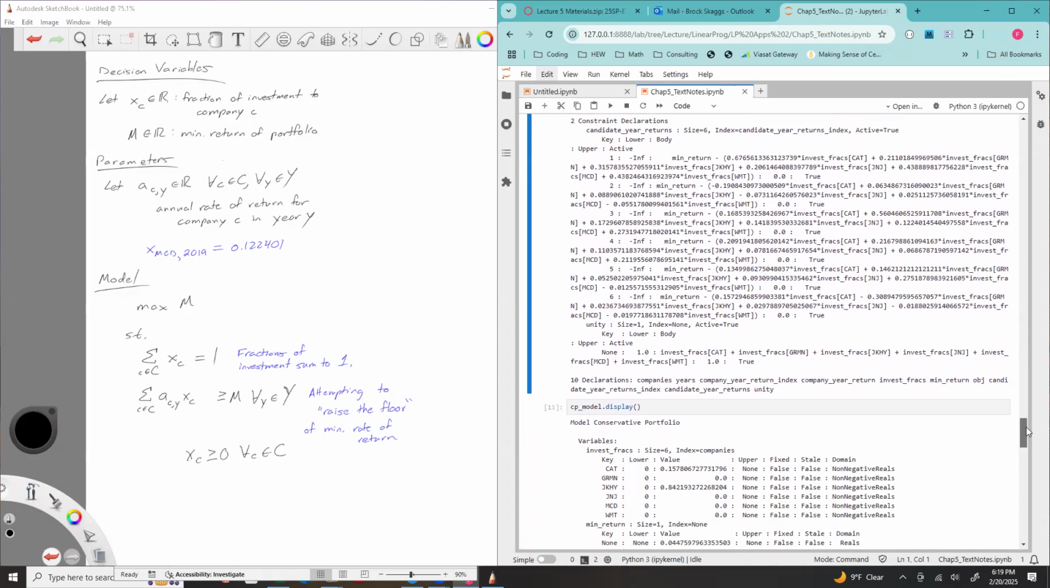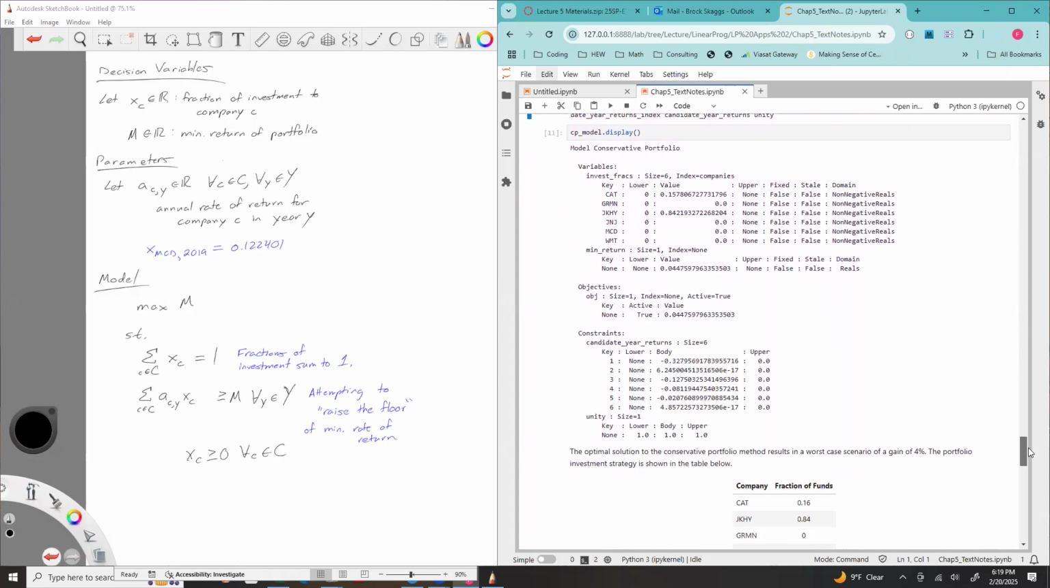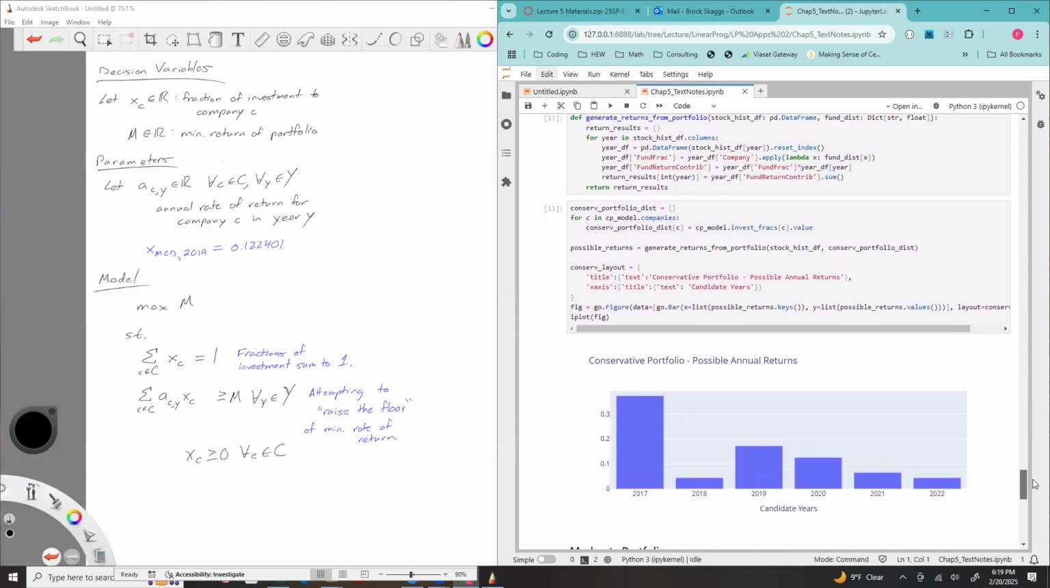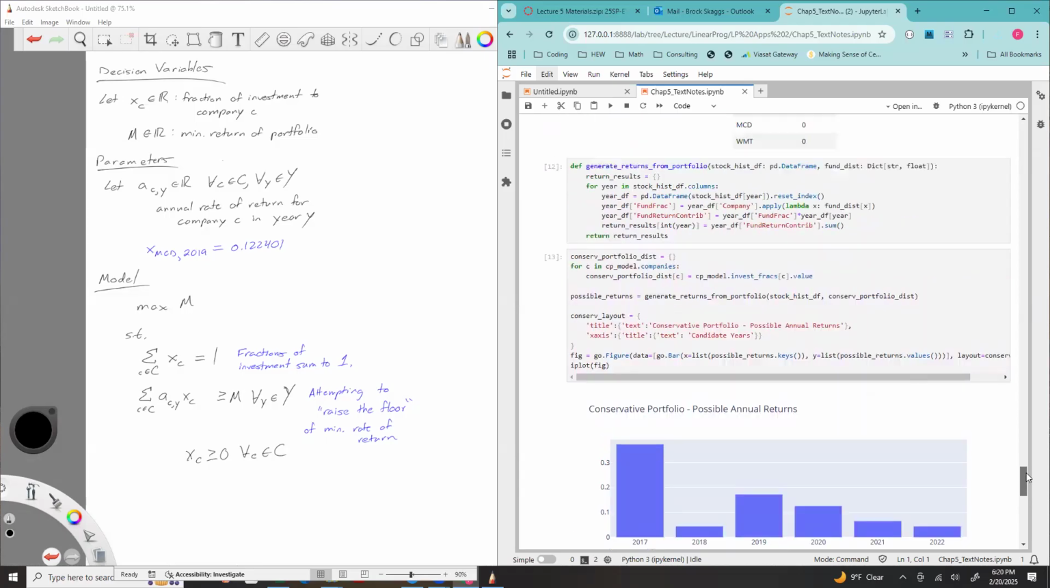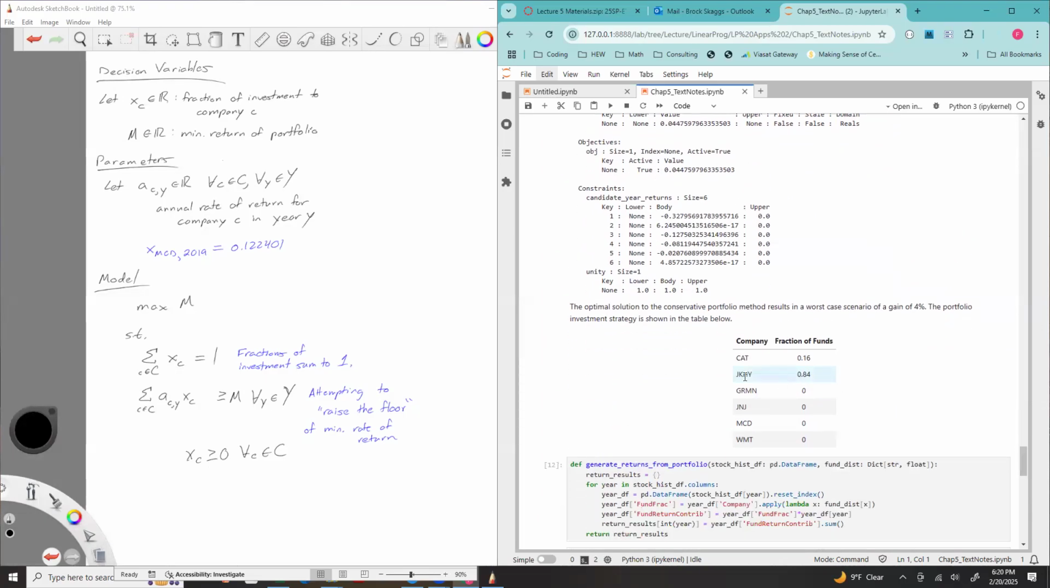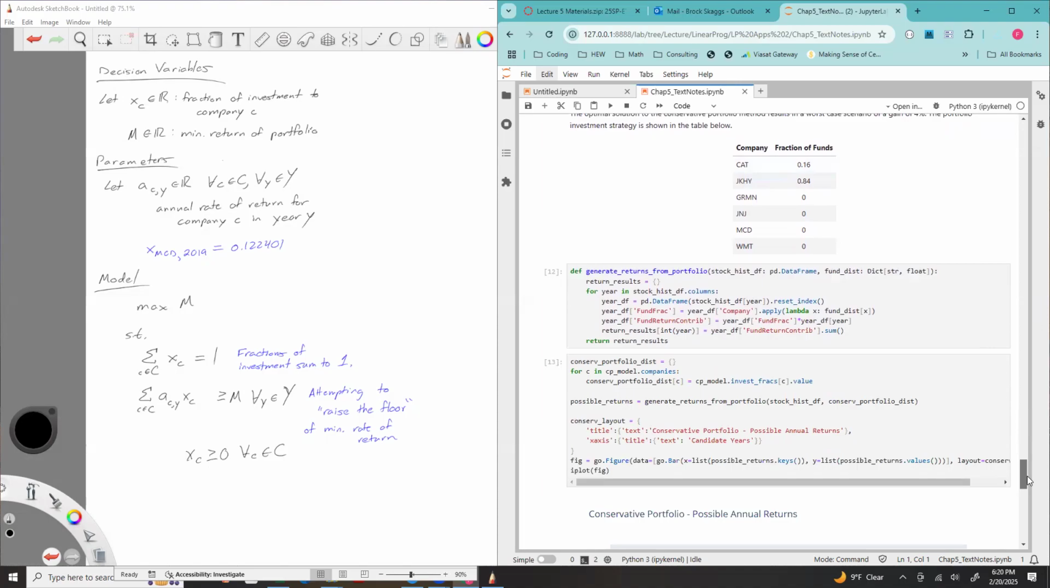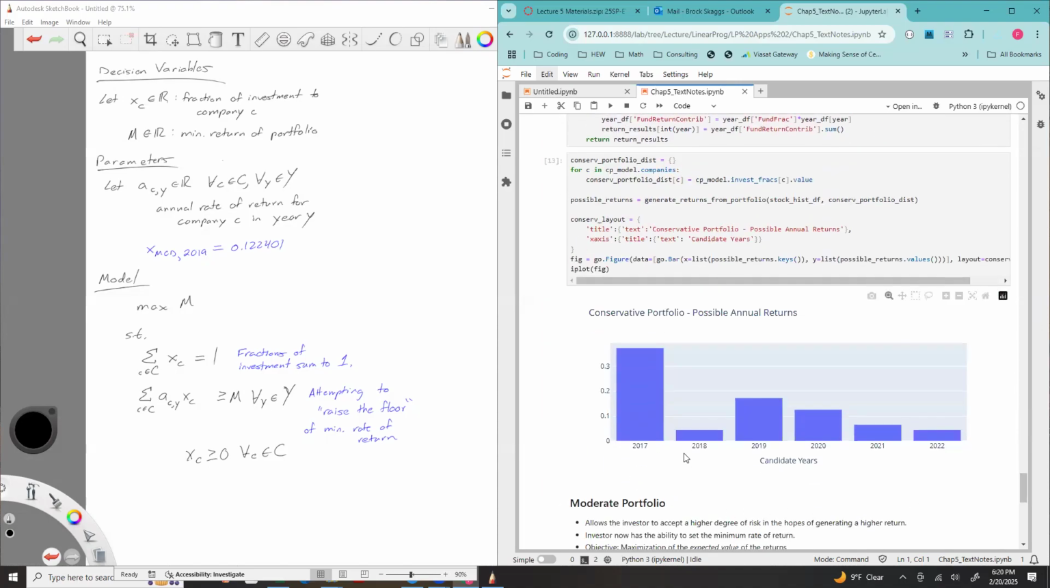So what does this really mean in terms of the applications of it? I wanted to show you the figure. So what is this figure, this bar chart at the bottom? Basically, we tried to maximize the minimum rate of return, and we found that to be 4.4. So assuming that I invest like my optimal solution tells me to, again, 84% to Jack Henry, roughly 16% to Caterpillar, if any of these candidate years happen, so 2017, 2018, 19, 20, 21, and 22, I expect at worst to do roughly 4.4%. And that happens at both 2018 and roughly 2022.